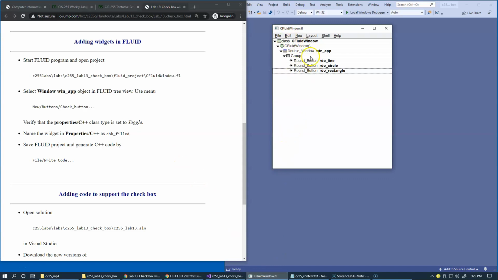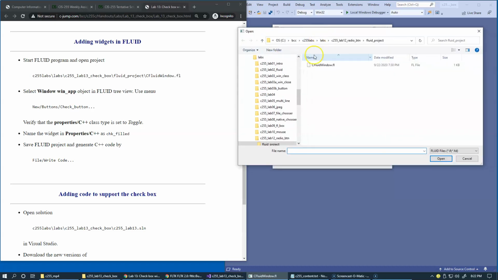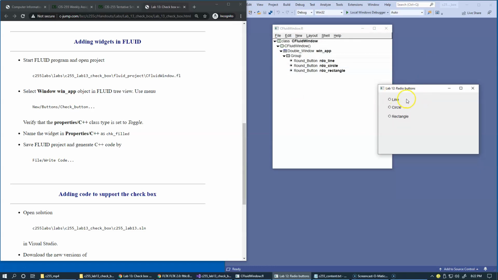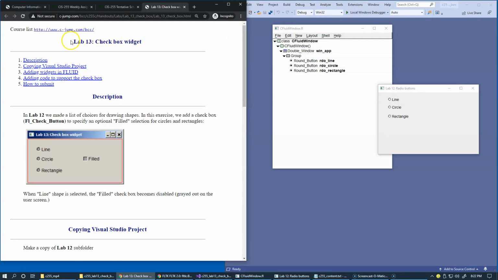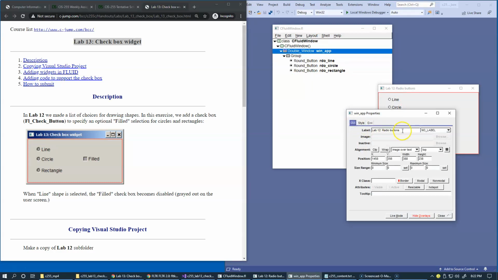And I still have the previous laboratory design loaded into Fluid, so I'm just going to open the new one, and of course just be careful where you point this selection, and this needs to be under lab 13. Open this, and of course it brings the view of the previous lab. Let's change the title, so now it's going to be checkbox. So we double click this and change the title to the new laboratory.